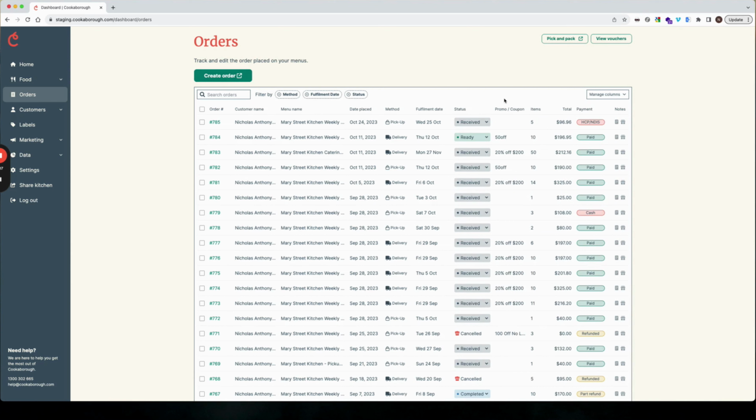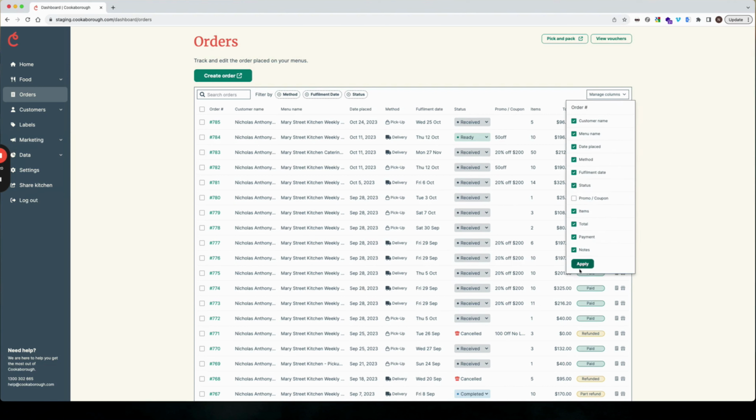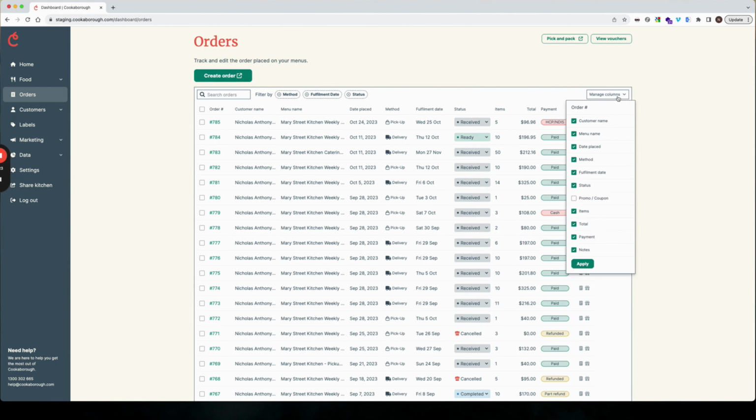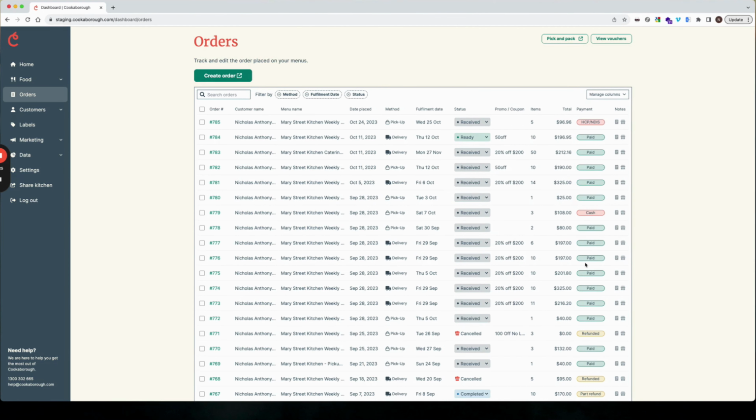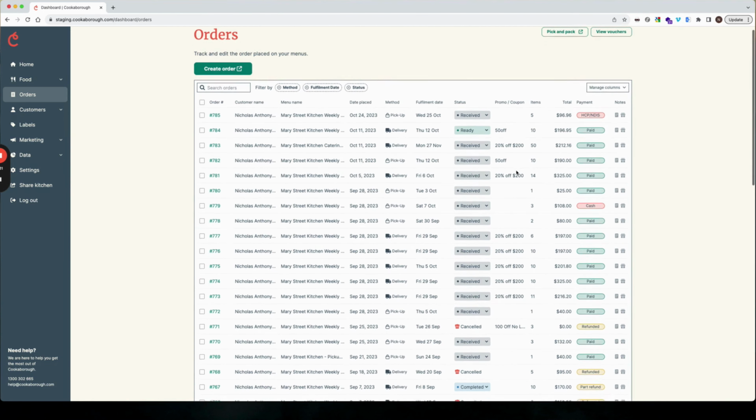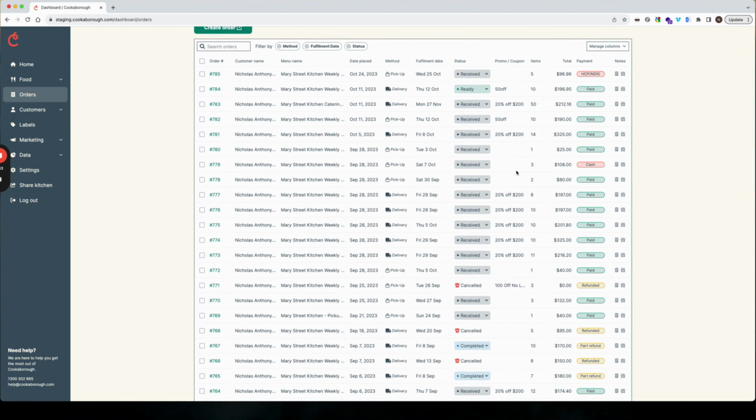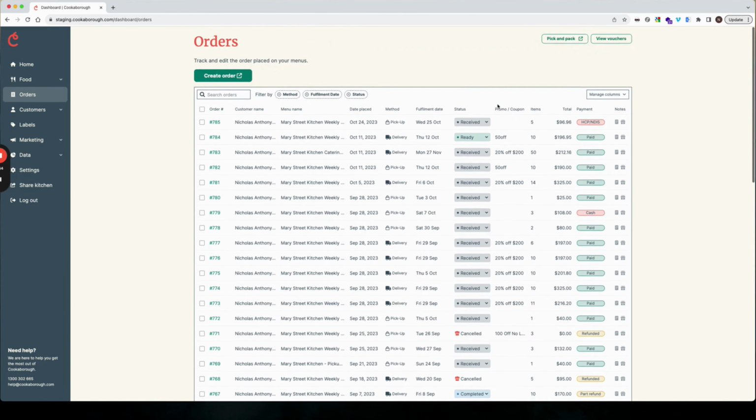The next one is promo or coupon, and this is just letting you know if the customer order has had a promotion or a coupon applied to it. So again, if you're not running coupons or promotions, you can just simply turn it off over here and it will disappear. Alternatively, if you are running promotions, this is a great way, particularly if you've just released a new promotion. You might be doing some social media ads, or even just promoting it in your weekly email to your customers or on your social media channels. You can very quickly get a visual indication of the uptake of the promotion.